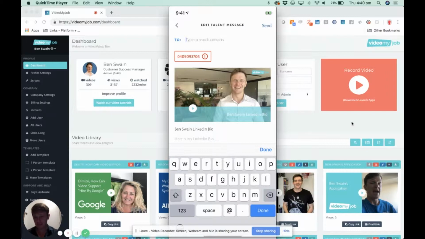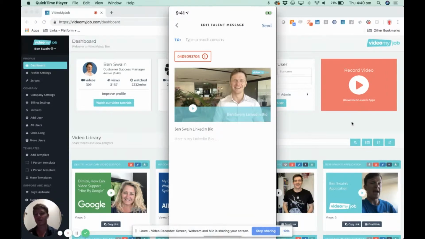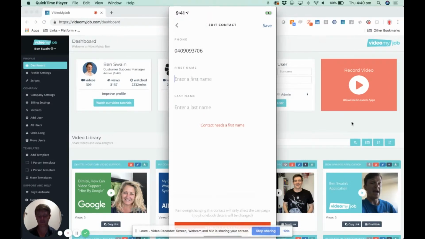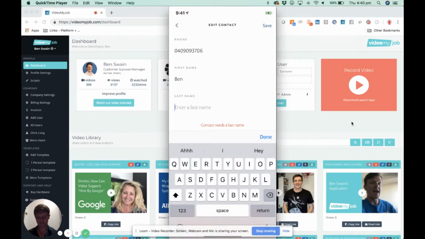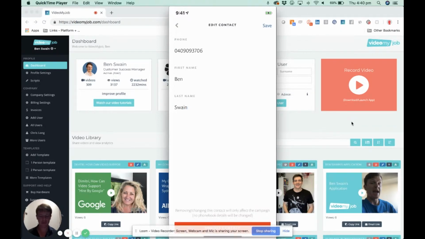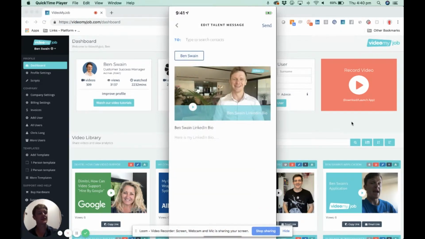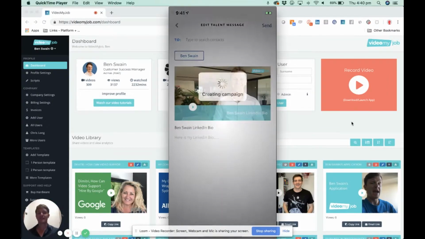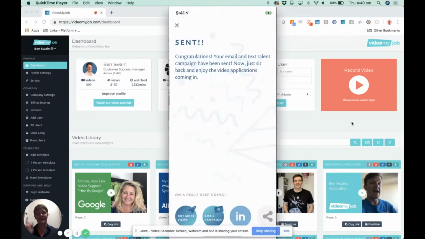Don't worry, that doesn't mean you've done something wrong. It simply means we don't have the correct information for that person. By clicking on it, you can now add their first name and last name. Voila. Click save, and then click send. Now, this will send to their text message machine, also known as a phone. What you need to do is click yes, and they will get a notification like this.